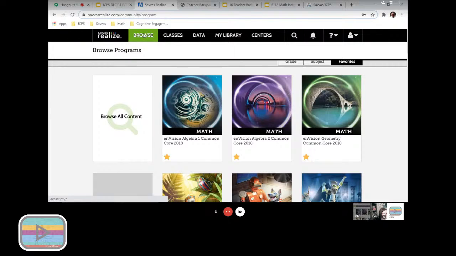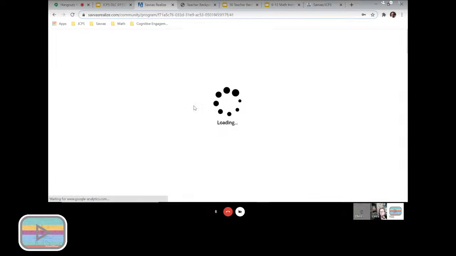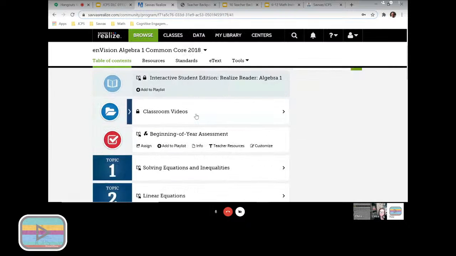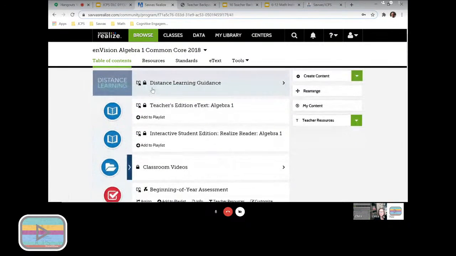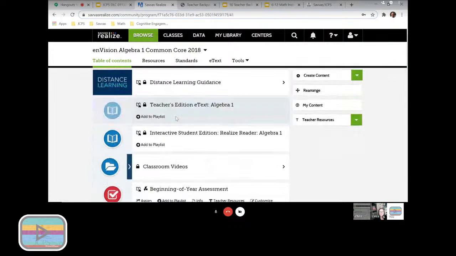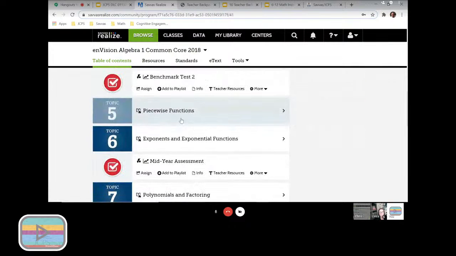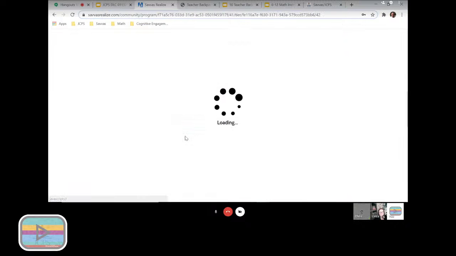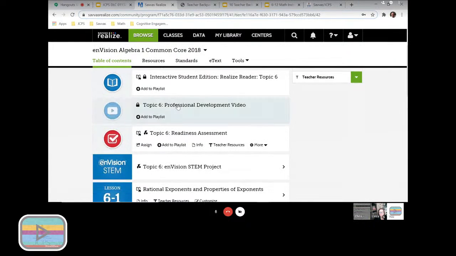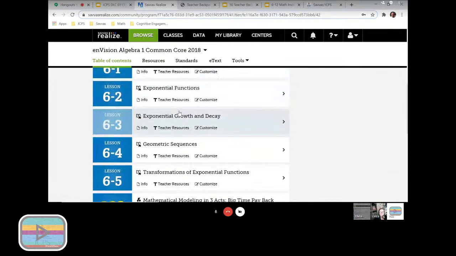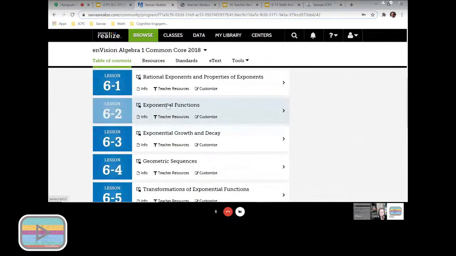I'm going to be a high school algebra teacher today. Algebra 1. All righty, so we're going to go to that program. And here we see our lesson flow. We call this the program page, the table of contents page. I guess you guys are somewhere around exponents and exponential functions probably this time of year. So we're going to go to that topic. We're at the topic level. Now we're going into a lesson, and we're going to look at exponential functions today.